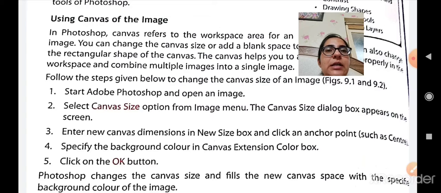First you have to start Adobe Photoshop and open an image. Then select the Canvas Size option from the Image menu. The Canvas Size dialog box appears on the screen. Enter new canvas dimensions in the new size box and click on an anchor point such as center. Then you have to specify the background color in the canvas extension color box. Finally click on the OK button.